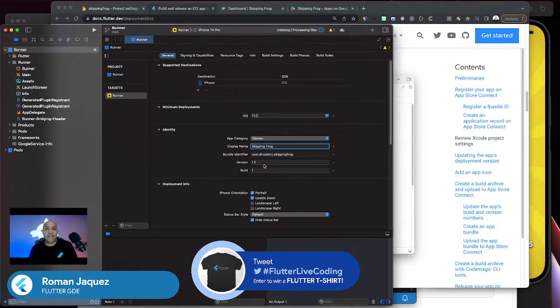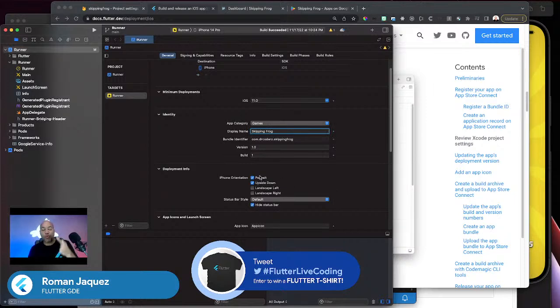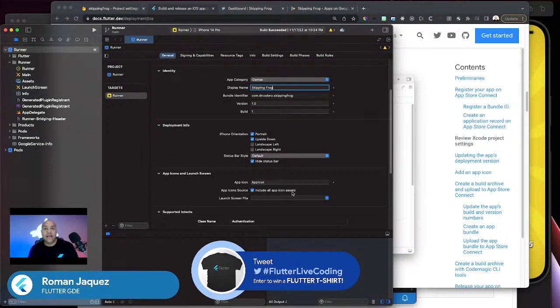Skipping Frog is the display name. Version 1, build 1. My bundle identifier matches what I created in App Store Connect. And I'm only supporting the portrait and upside down portrait. That's it. I already have app icons, so I'm going to skip over that aspect.